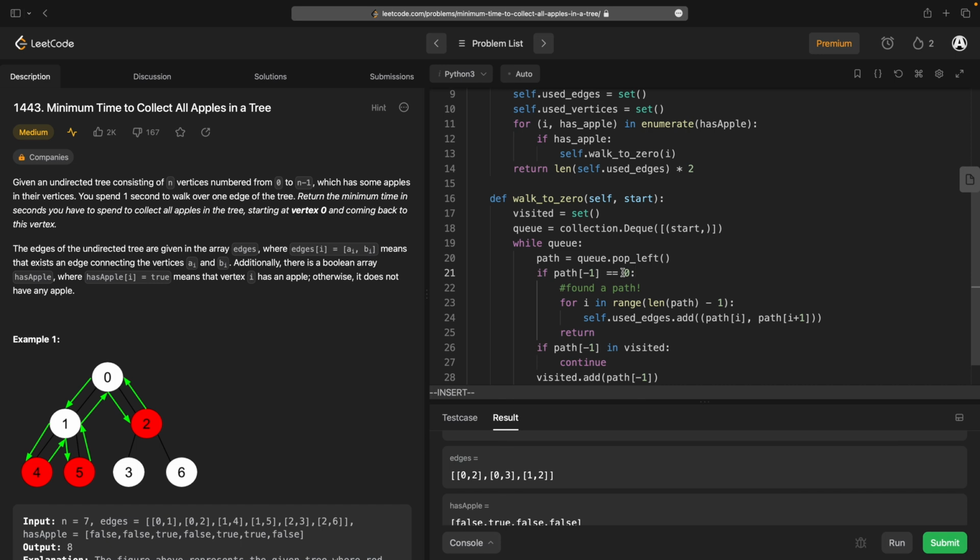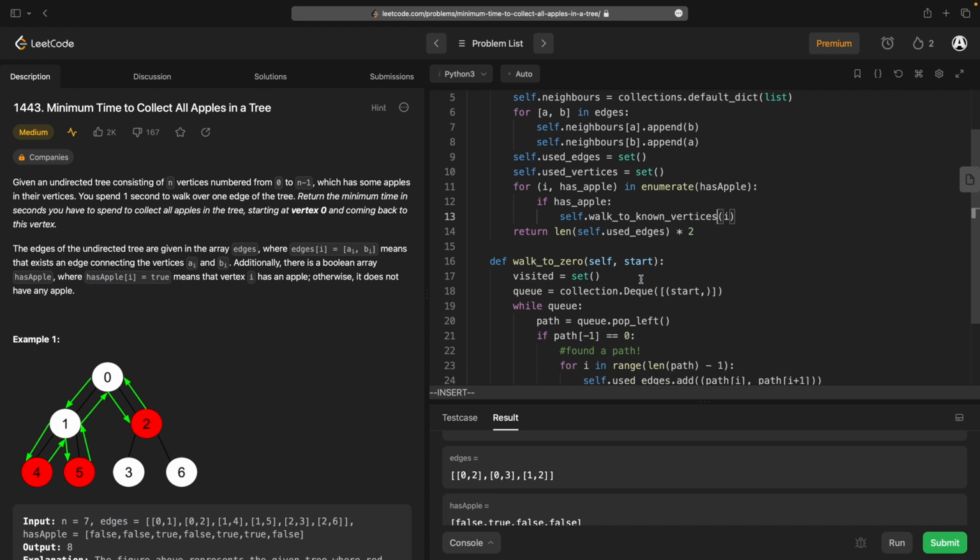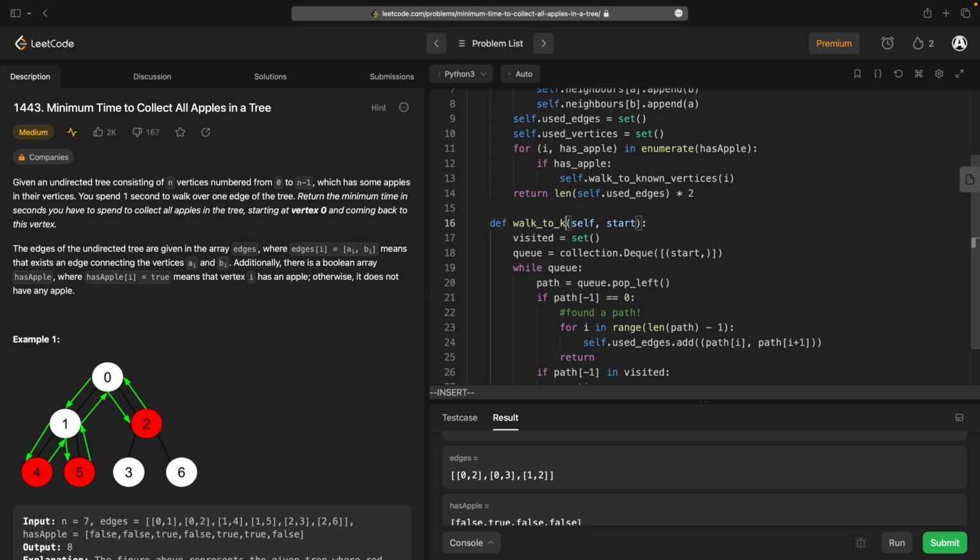We don't really need to do that. I'm saying walk to 0, but it is still more of a walk to where we've been. Or we can optimize it in that same way. Walk to known vertices. So walk to known vertices. And then here, if path -1 in self.used_vertices, this is when we can stop.